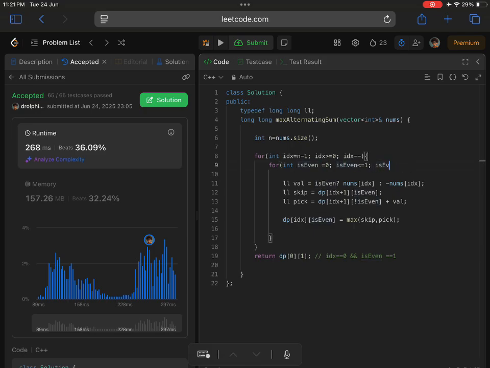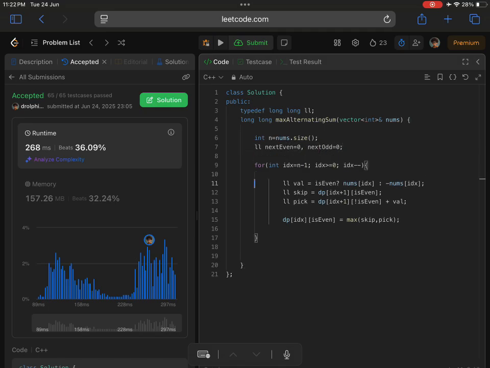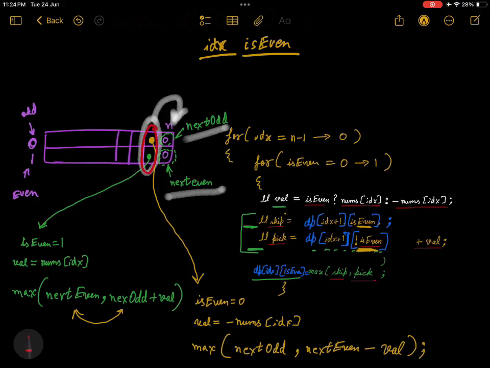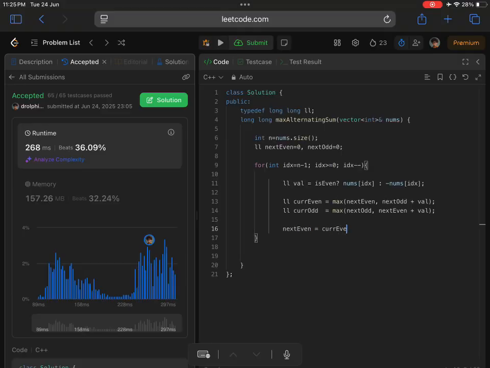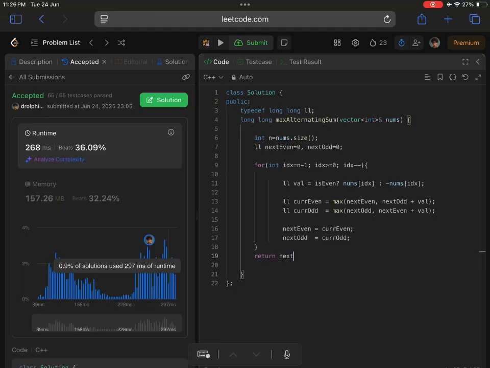So let's quickly remove our dp vector. Now let's define the next even and next odd. Both will be 0 because they are at index n initially. Now the current even will be maximum of next even, comma, next odd plus value. Similarly we will write for current odd. And if you see, after calculating them, we will move backward, right? We will shift current ones and we will shift next odd and next even also backward. So next even will become current even and next odd will become current odd. That's it. At the end, what will we return? When index becomes 0, we will return the next even, so at the end our next even will be the answer.